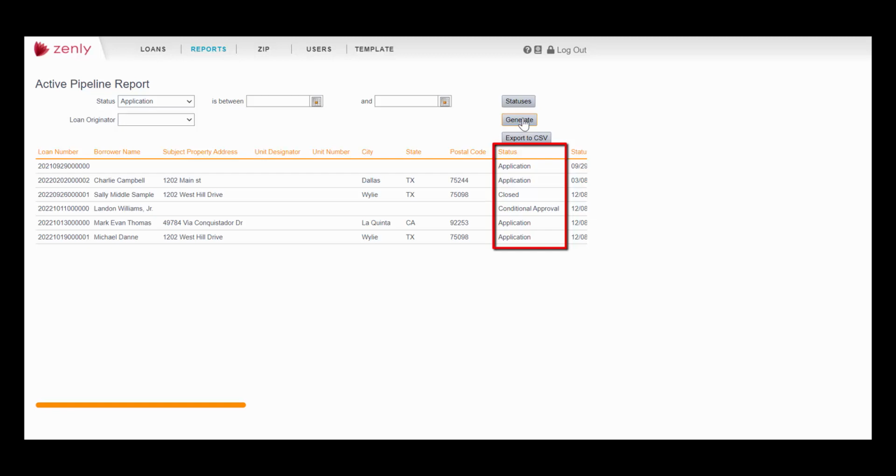And if I just pick application here and generate, you can see that it's got all of our applications, status of applications and other loans, and they are from earlier dates. You do want to remember, if you're going to use a filter, to put between dates, or you're going to get everything that was ever in that status. And if you want to see a file that's currently in the status, that's when you use the Statuses button on the right and check box the statuses you want to see.